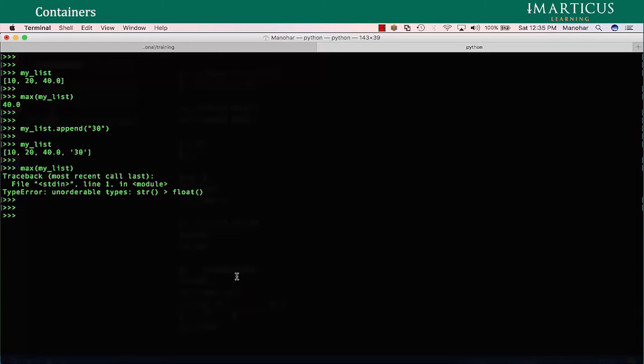So it gives a type error: unorderable types, string is not comparable with floats. Now let me try to remove the last element again. My list pop third, as we have 4 elements, and I print my list again.